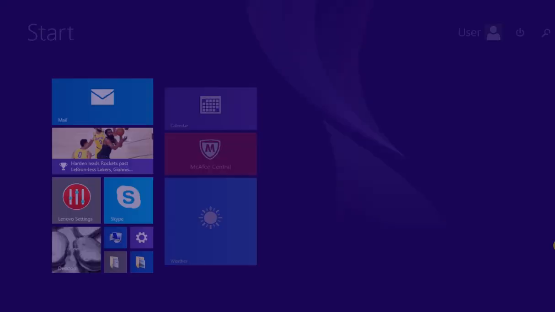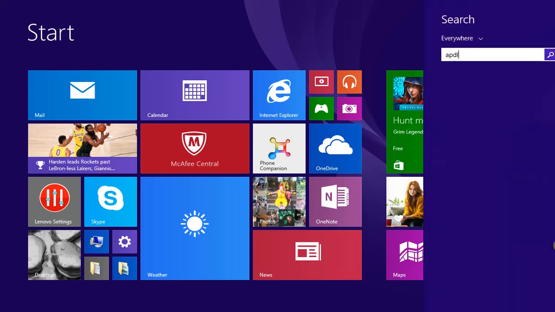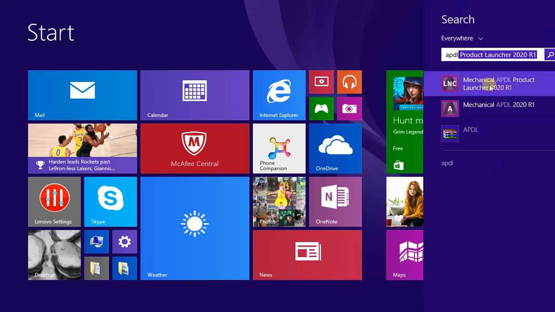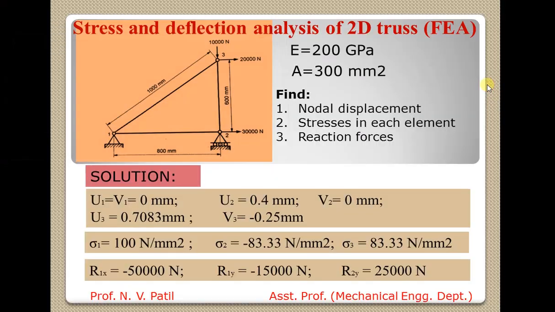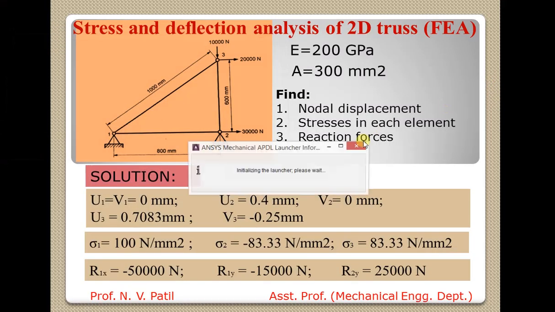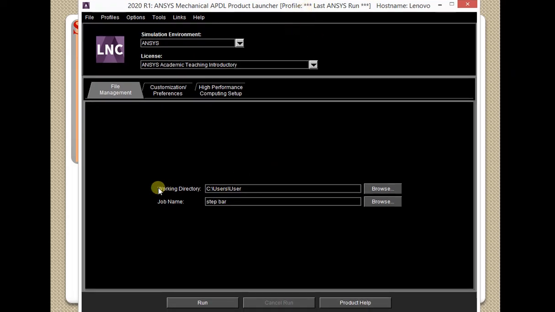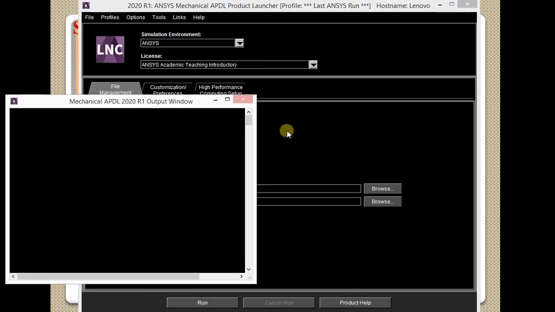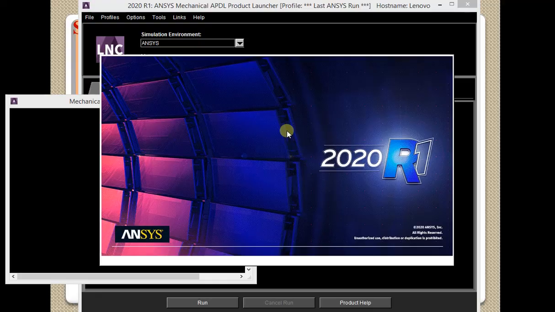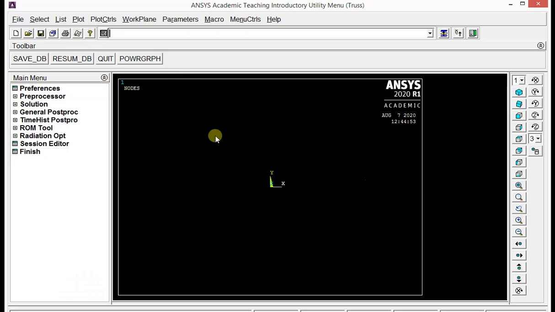Press the start key and type APDL. Then we will get the Mechanical APDL product launcher. Click on this and the ANSYS window will open within a few seconds. Now we get this window, and here we can also set the working directory and give the job name. The job name is given as truss, and then click on the run icon. Now we get the ANSYS window on the screen.